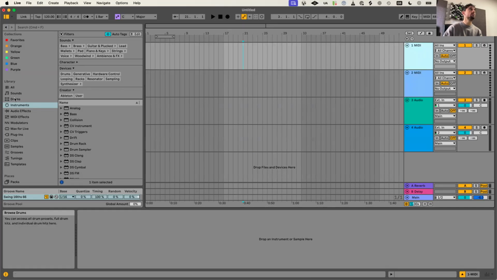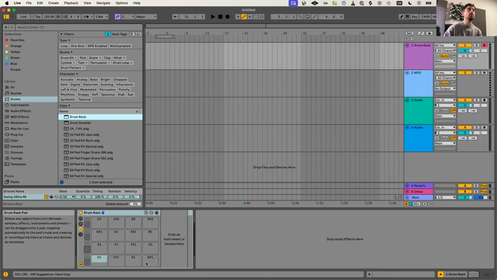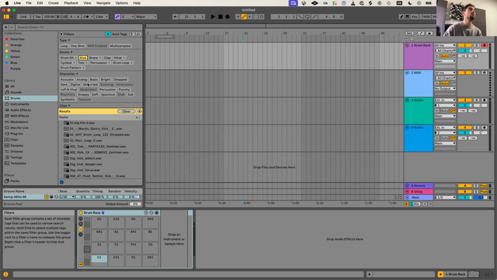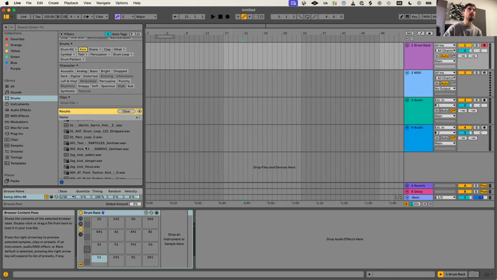We want to start with drums, so let's go over drums here. And I'm going to load a drum rack, which is basically an empty sampler, which will allow me to use any drum sample that I like. In this case, I'm looking for a kick drum. So I might go to my drums again, and I'm going to be looking for a kick here. You can choose the character of your kick over here. Let's just browse a few and find one that we like.